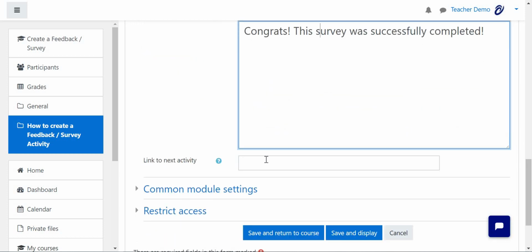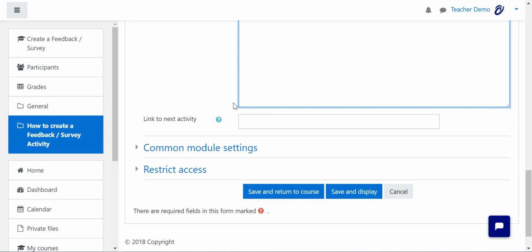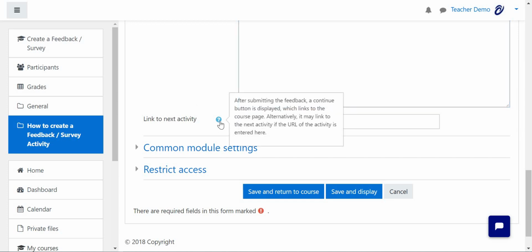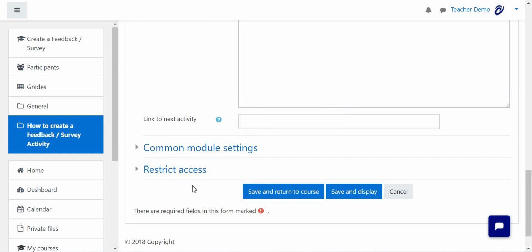And then optional, you can provide a link. So once they've completed the survey, this link will take them to wherever you want. But if you leave it by default, that's also optional. And you can press the question mark to see what this does. These over here you can ignore, and we're going to click on Save and Display.